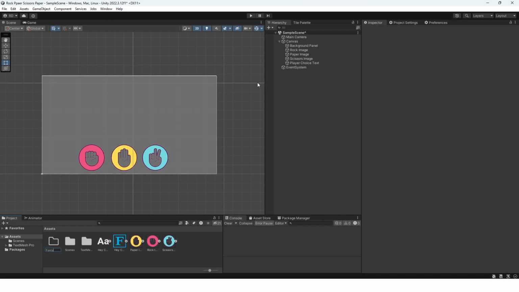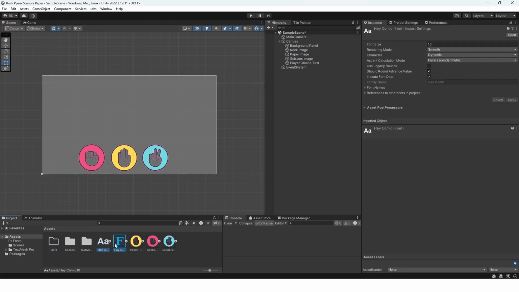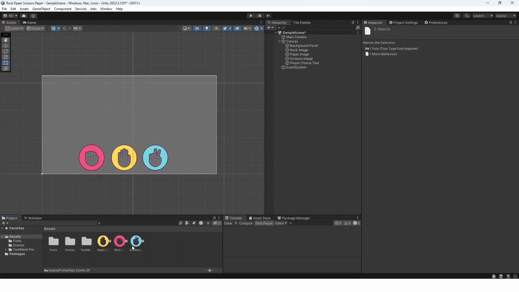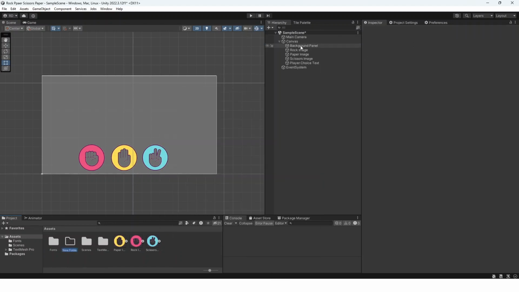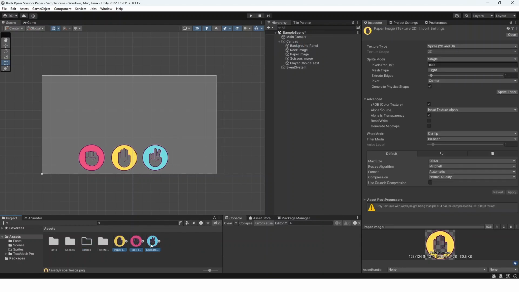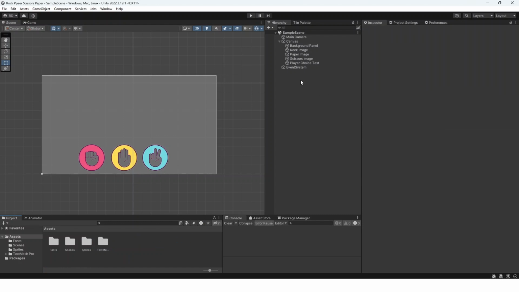We can name this folder fonts, and we can drag in these two fonts inside of the fonts folder. We can also create a new folder. We can name this sprites, and we can drag in the rock, paper, and scissors image inside of the sprites folder.